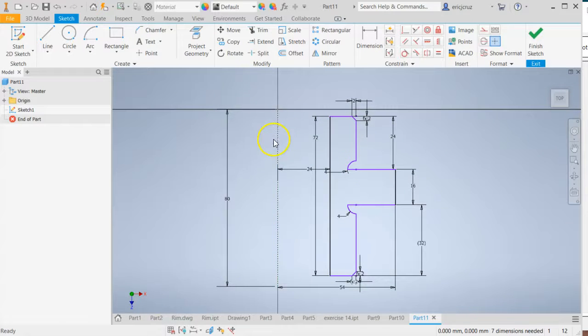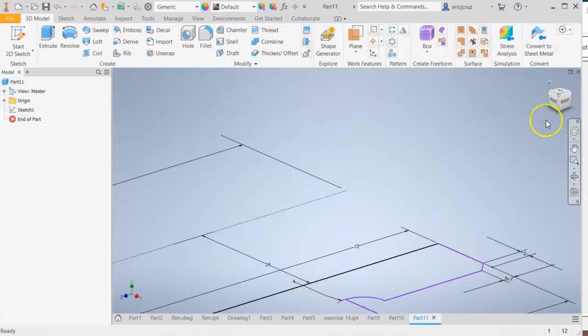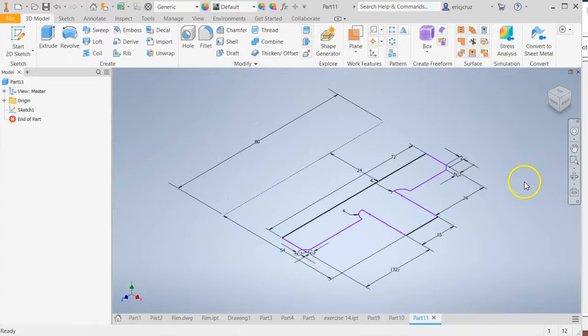Now, double check everything. You have your construction line. You have this 2D drawing with the chamfered corners. The length is 72 here. It's 24 away from this line, and so on. Check everything. Double check, double check, double check. Finish sketch. Once you are happy with that, I'm going to click home.